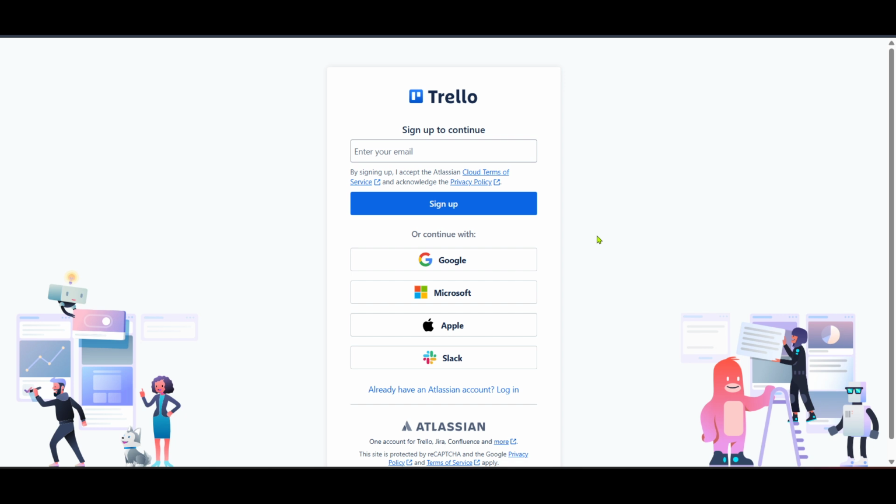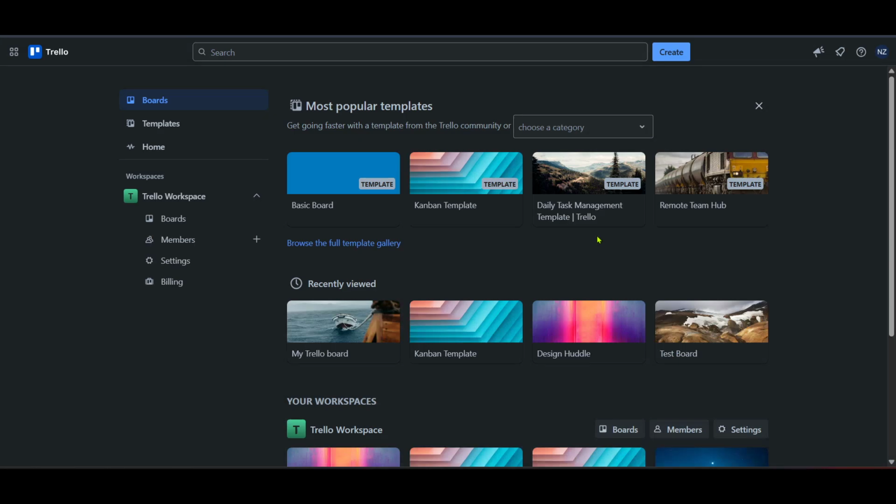you'll need to enter your credentials. Once you've logged in, you may need to grant Trello permission to access your basic information from the service you chose. This step is standard to ensure your account is set up securely and efficiently. Once your account is created, you'll be redirected back to Trello. Congratulations, you're now ready to start using Trello.